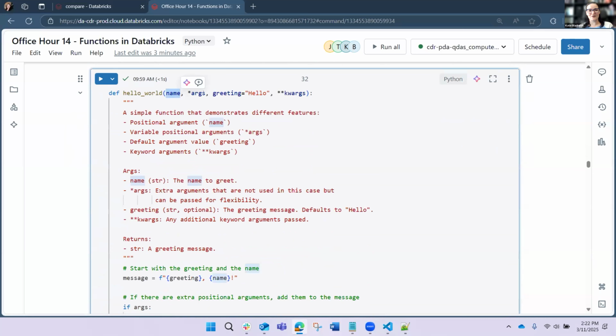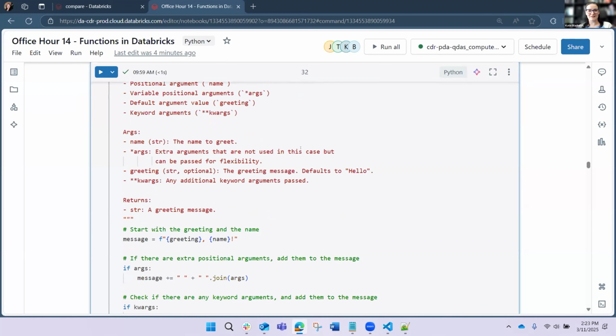I have one positional argument, name. I have the args for some varying things that could go in here. It's just going to be text in this example. A keyword with a default, and this default greeting, hello, means that I don't have to specify greeting, but I can change it if I want to. And then kwargs, as you might hear it called sometimes, keyword arguments can go at the end. And in this example, I just have them printed.